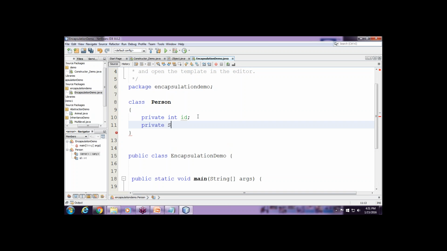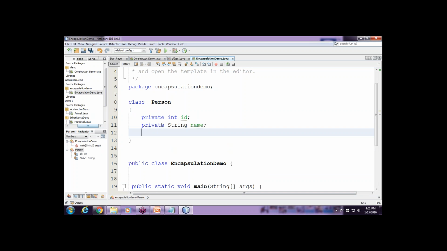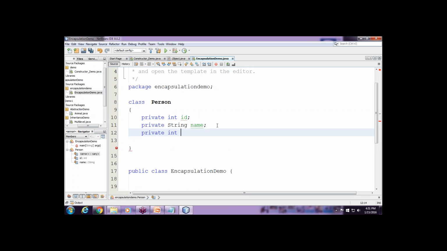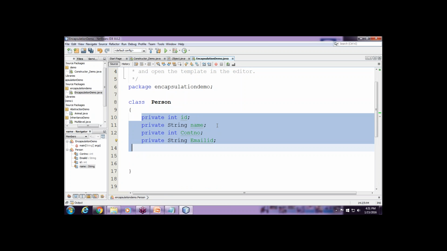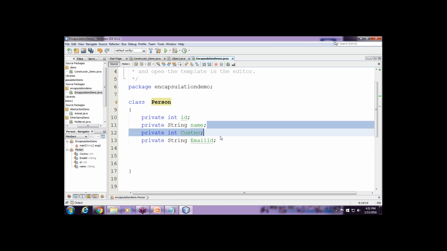Okay, private. Here I'm providing a string name. And one more thing, keep it in mind: in Java, String starts with caps, and String is a class in Java. And private int contact number, private String email id. Fine. So we have most of the members with minimum accessibility. So this is how we can provide a member with minimum accessibility. My class Person has minimum accessibility members.